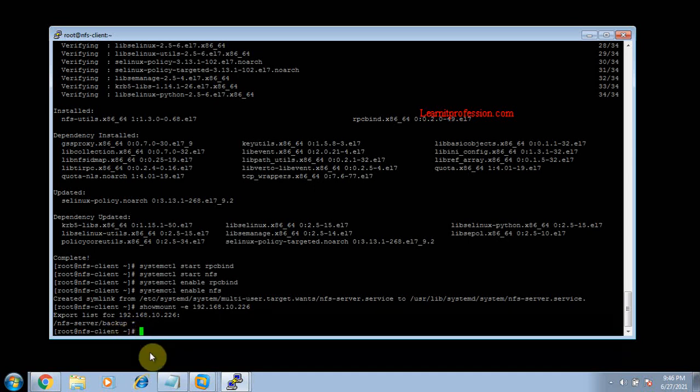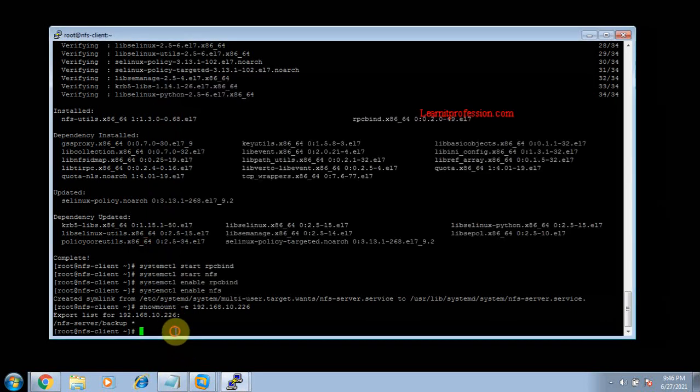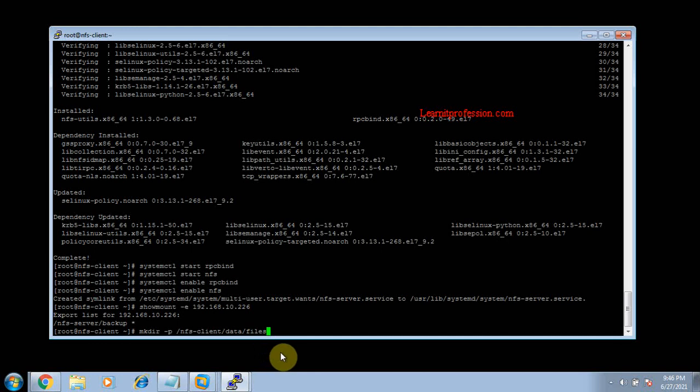So the next step is to create a directory that will be used as a mount point of the NFS server share folder. Here I type the command mkdir -p /nfs-client/data/files. Actually the files directory will be the mount point of the NFS server share, that is backup inside the directory of nfs-share. I will show you how.